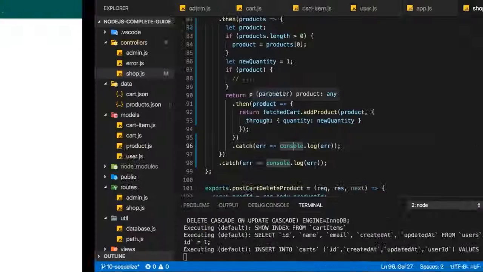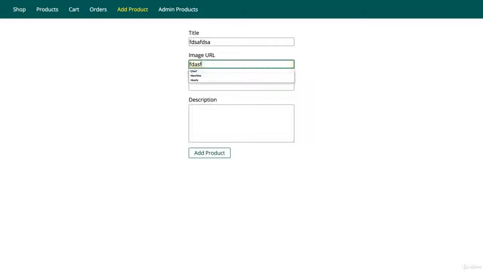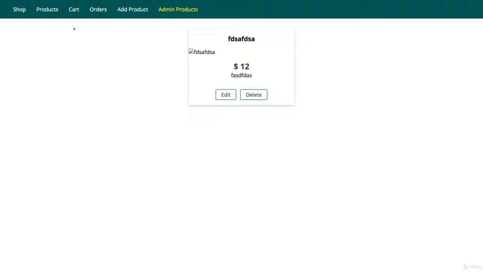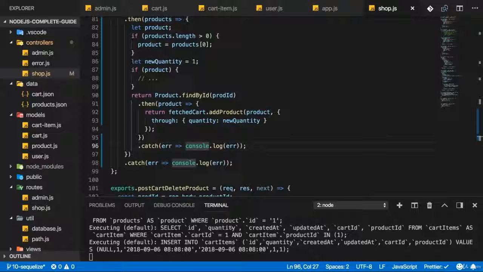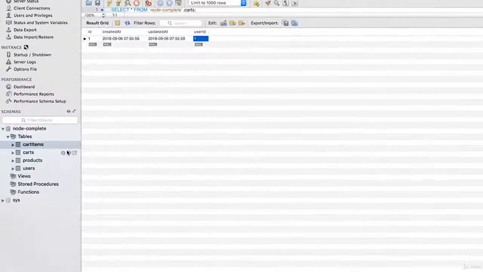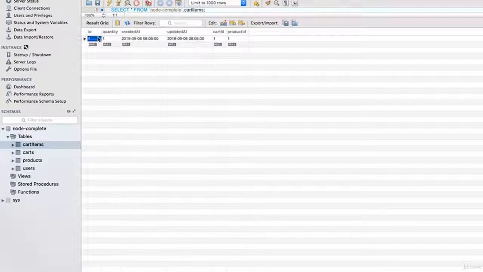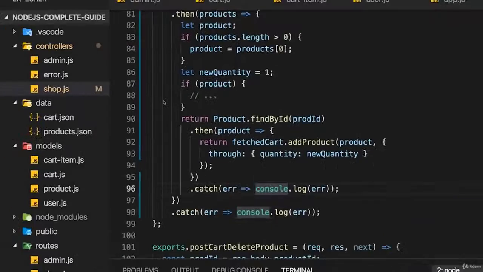Let's see if that works. If I save this and I go to products, got no product, so let's quickly add one, just with some dummy data to speed this up. If I go to products and I click add to cart, we're not redirecting, which is why we're stuck on this page, but we got no error here by the looks of it. And if we refresh or load cart items, we see a new product was added, or a new element was added to the cart with quantity 1 pointing at that cart with ID 1 and the product with ID 1. So this seems to work.